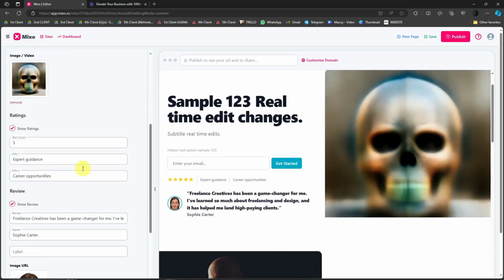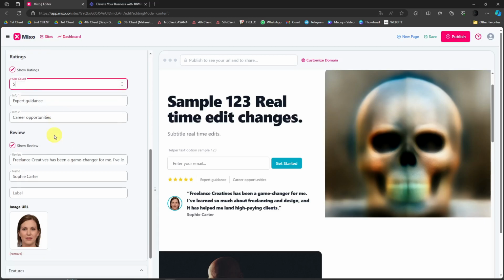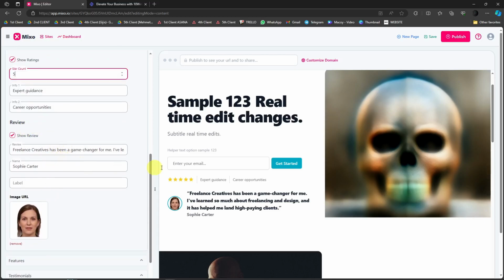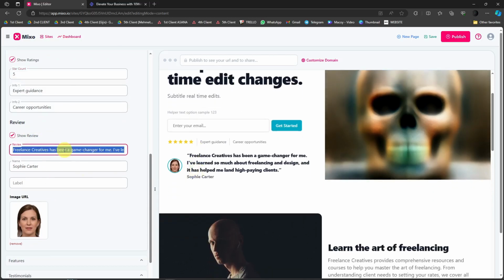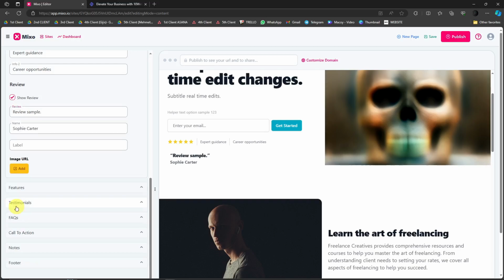Now let's go back to the very bottom part right here. There are ratings. Of course, they also have reviews. That's why it's really good. For example, I can edit a review sample. Even Mixo gives me a testimonial slider, right? And with that one, I can also change the specific photo of the person who gave the review.